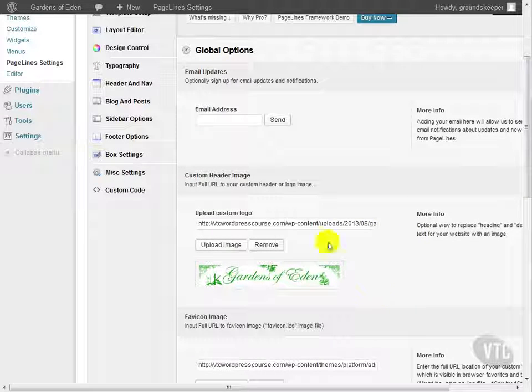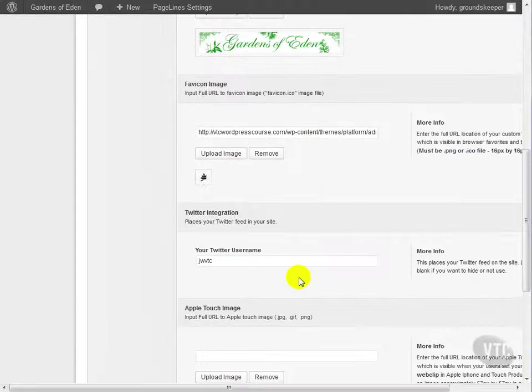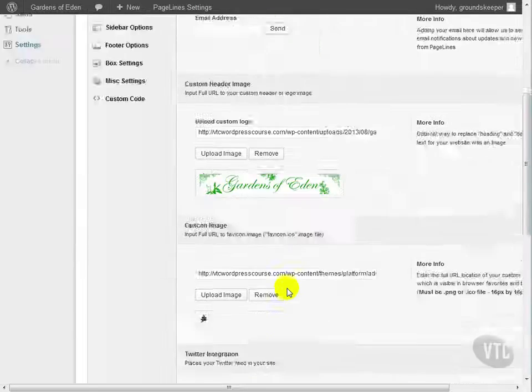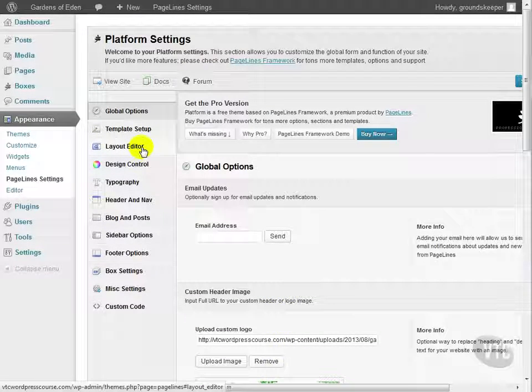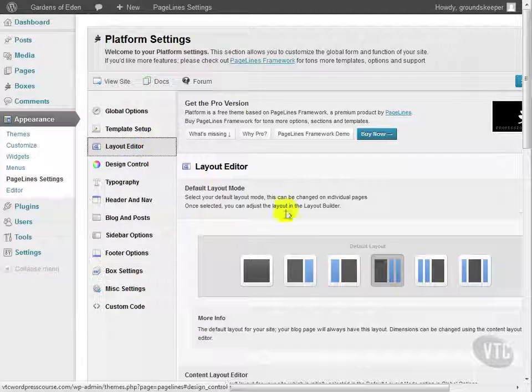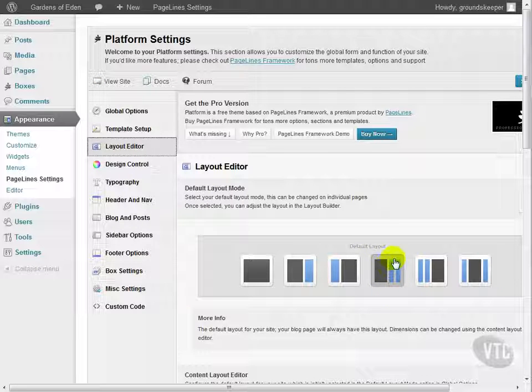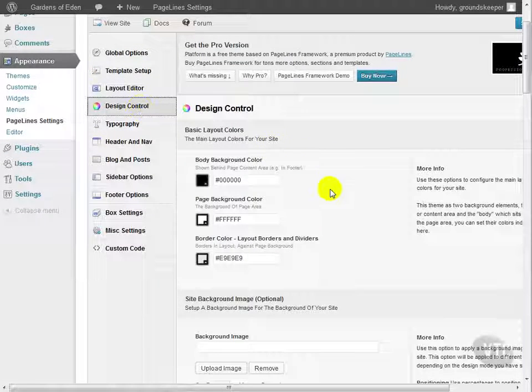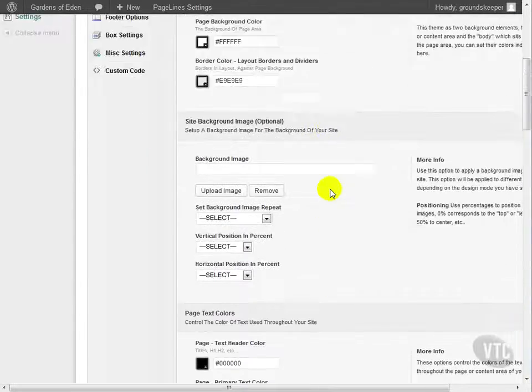I've uploaded a custom header image to reflect our new site. I have put in my Twitter username for the Twitter integration that platform offers and saved it. I've also come down to the layout editor and set my default layout to 2 sidebars on the right hand side. So now let's look at design control, and we'll change a few colors.